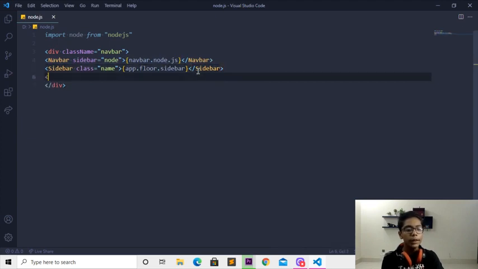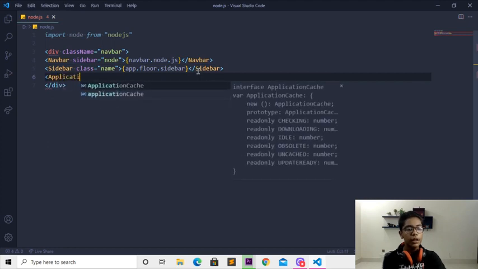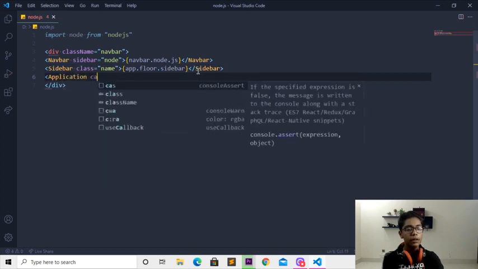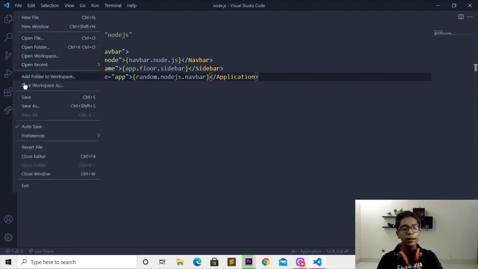Then I will be moving down and writing another thing which should be like application. So just write application, then write cache equal, then you have to move and write app. You have to close that here, move and write a curly bracket, in which I will be writing random, then write node.js.navbar. So you can see we have done with that. I'll be closing this curly bracket and saving here.